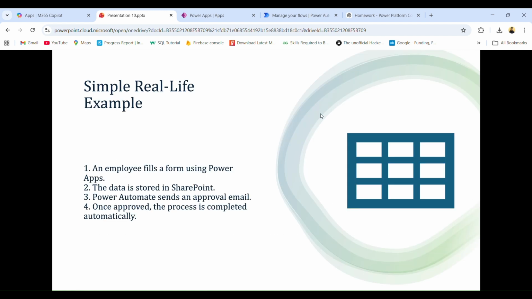Okay, so the simple real life example is, if an employee fills a form using Power Apps, it can store in any type of data source. SharePoint is one of the data sources that can be used to integrate, and integration means that you can easily connect from one platform to a different platform. So it has easy integration with SharePoint.